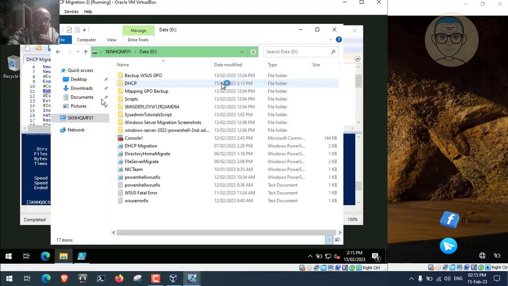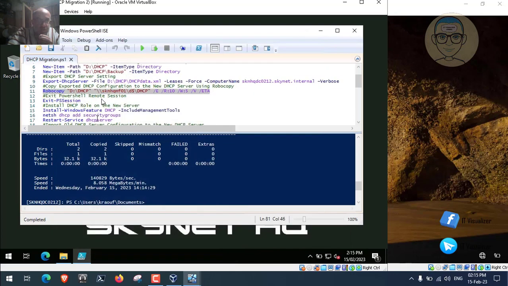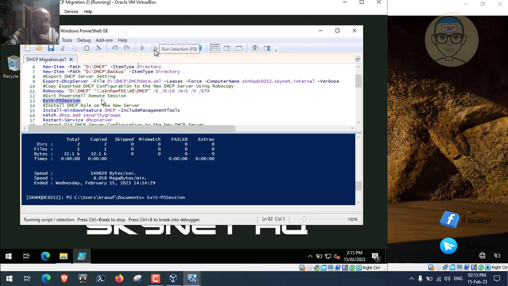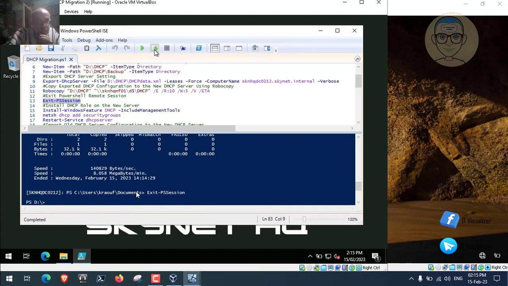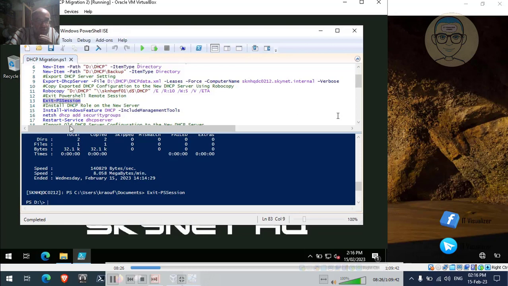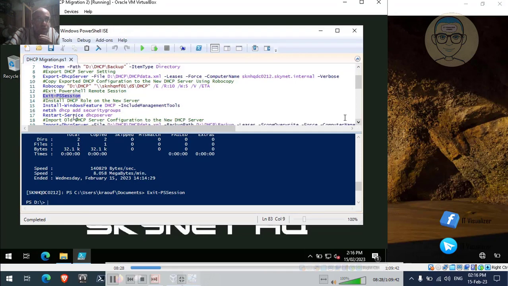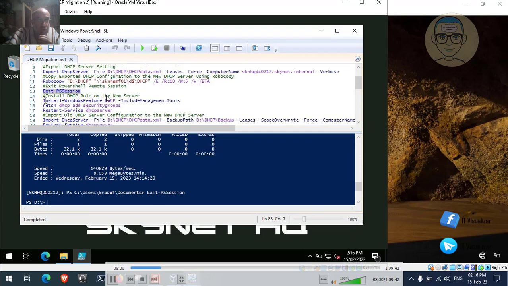So this is the folder DHCP. I am just checking that it is there already. Now we will exit the remote PowerShell session. Okay, now once I run the command, this is the partition on this server. Now we need to install the DHCP role on the new server.